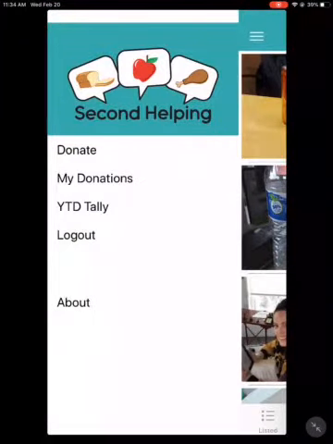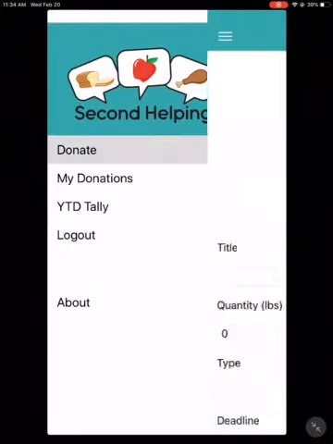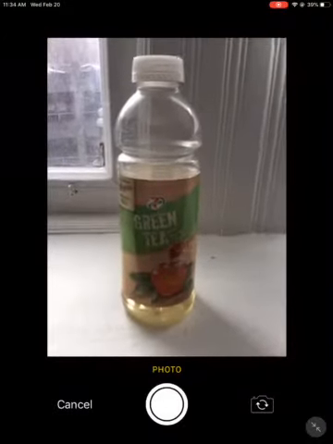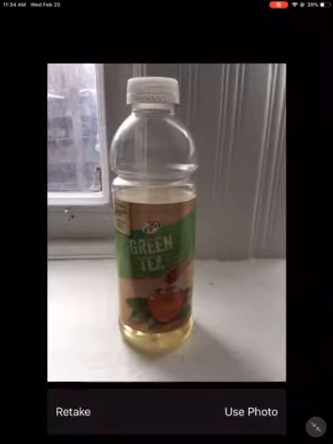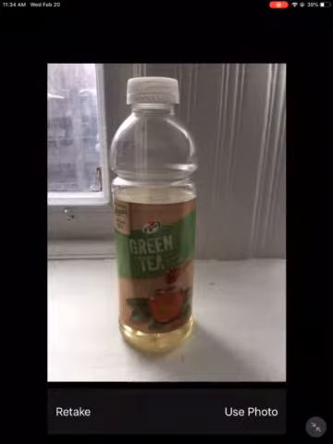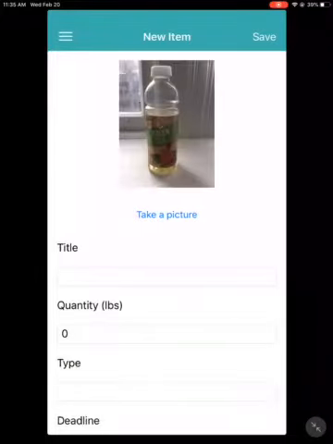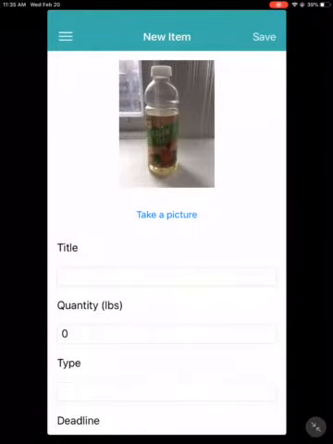Alright, so let's go to donate. That's the one we want to focus on. So let's go take a picture. And I'm just going to take this as an example. Let's use that photo. Now we can only use one photo because of the limitations of the app. It's very simple though, so I think one photo should suffice.